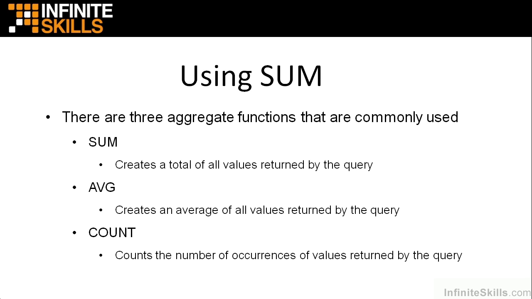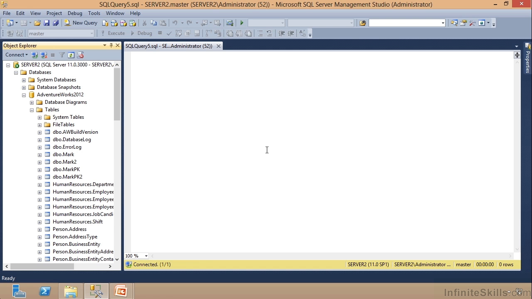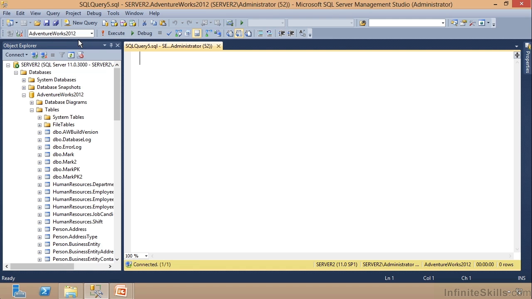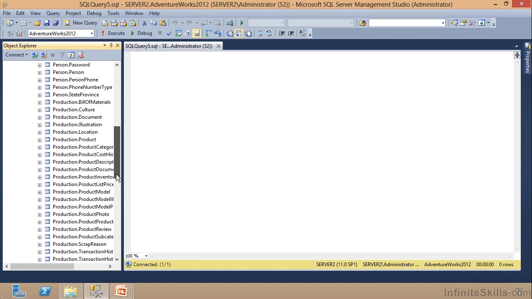So in this video, we're going to take a look at the sum aggregate function, and then we'll take a look at average and count in their own separate videos. And the best way to understand these is just to see them happen. So let's jump out to the SQL Server Management Studio, and you'll notice that I've opened a new query window right here, and I have connected to my database, and I'm going to work in, of course, the AdventureWorks 2012 database.